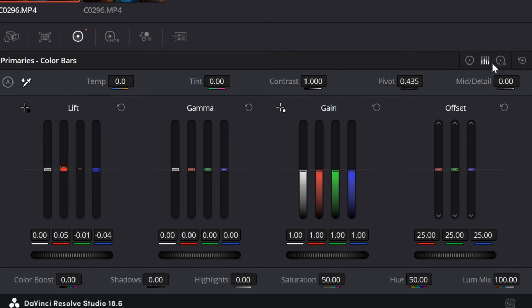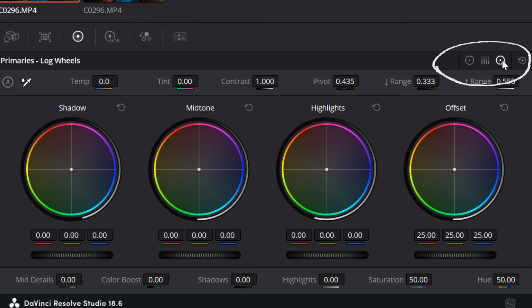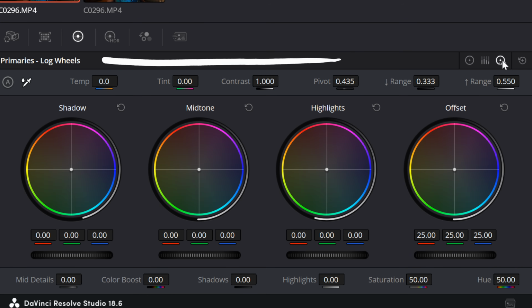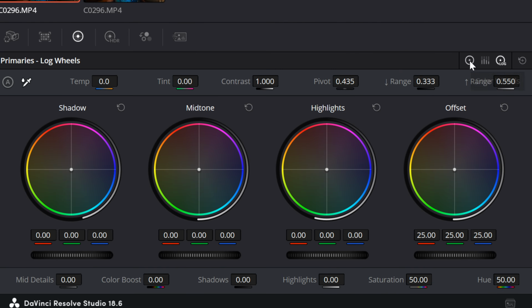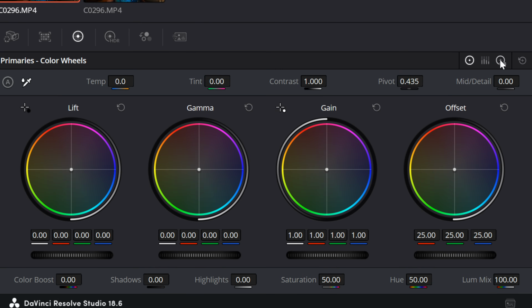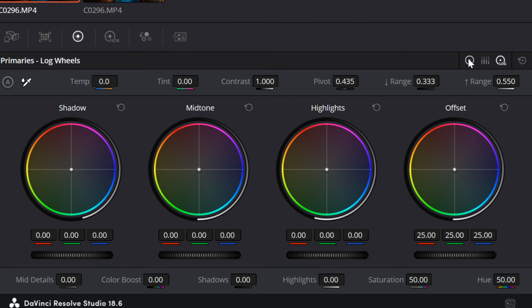Now, where it really gets different, let me reset this, is when I go to the third and final primaries, and that's the log wheels. This one, you'll physically be able to see the difference. Now, I know we said, remember, it looks so much like this one. Why do they give us two different things that look so much the same? It's the way they interact.